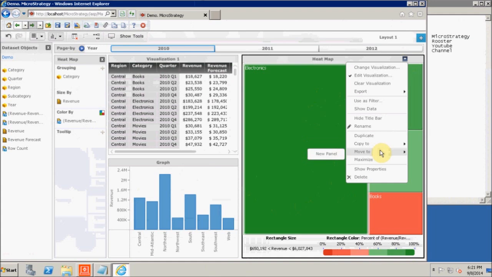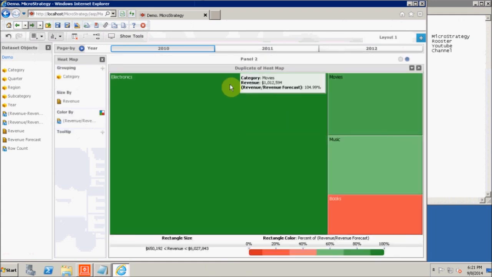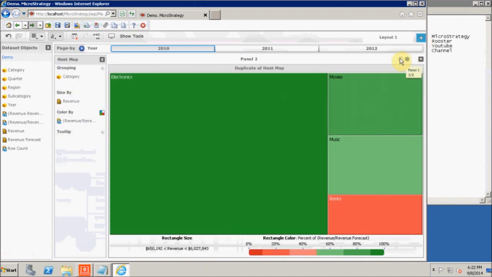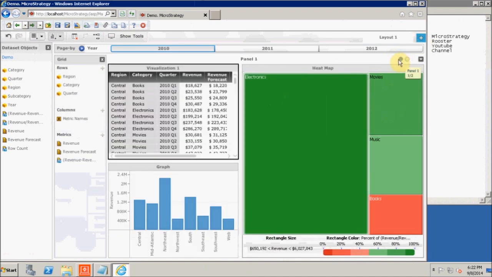So let's say I want to move this or copy it to a new panel. There we go. So now I got two panels in my dashboard. One panel and one has just the heat map. You could also add a layout right here if you have multiple layouts. Okay, so there's all these different things that you can do on the fly.